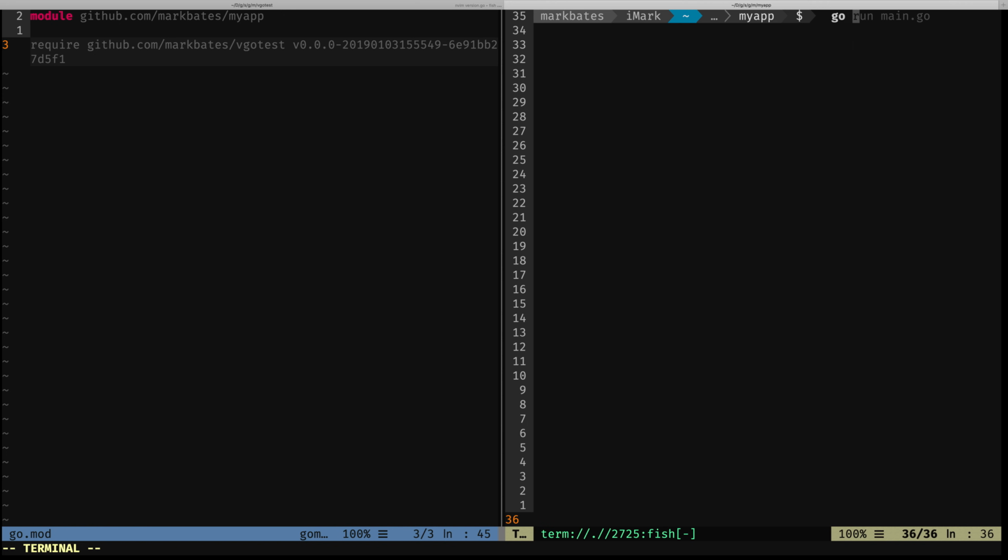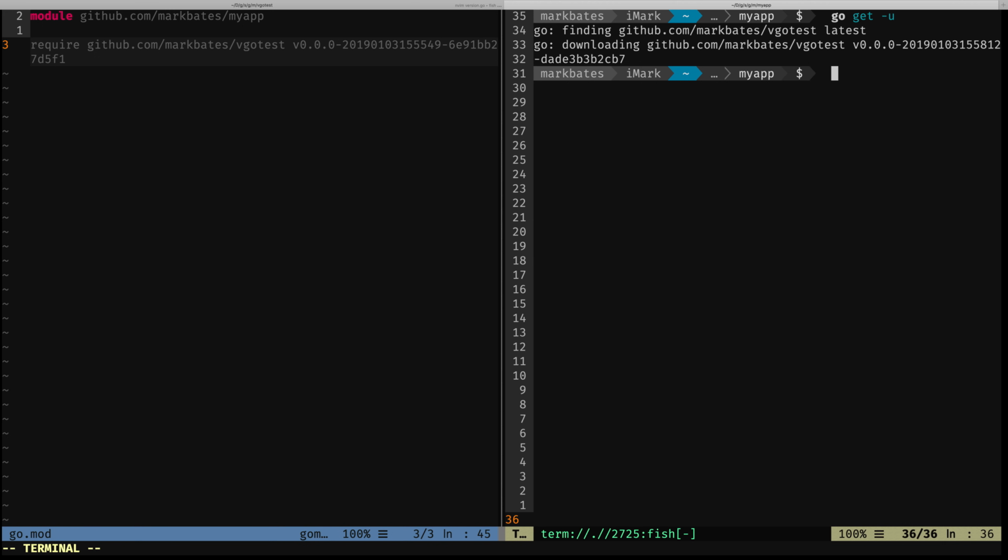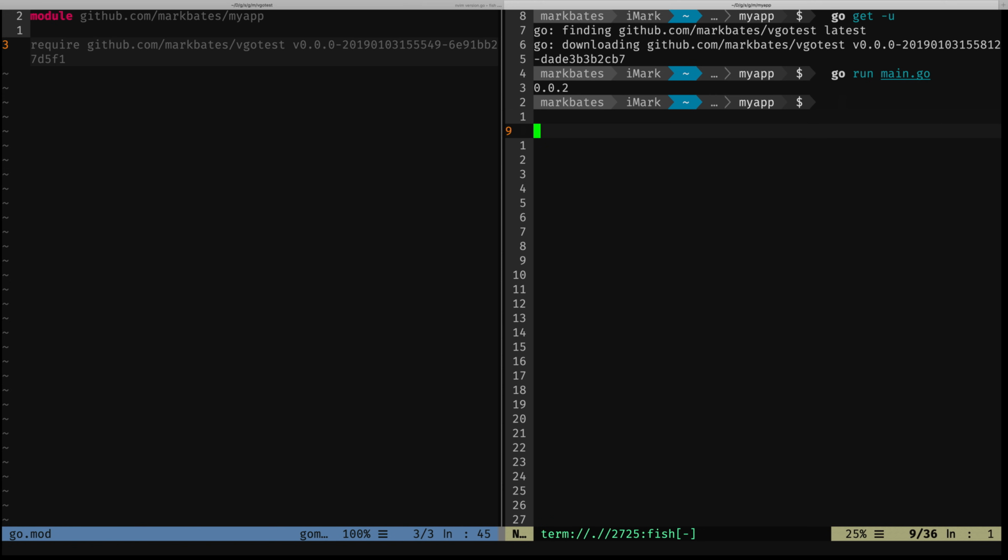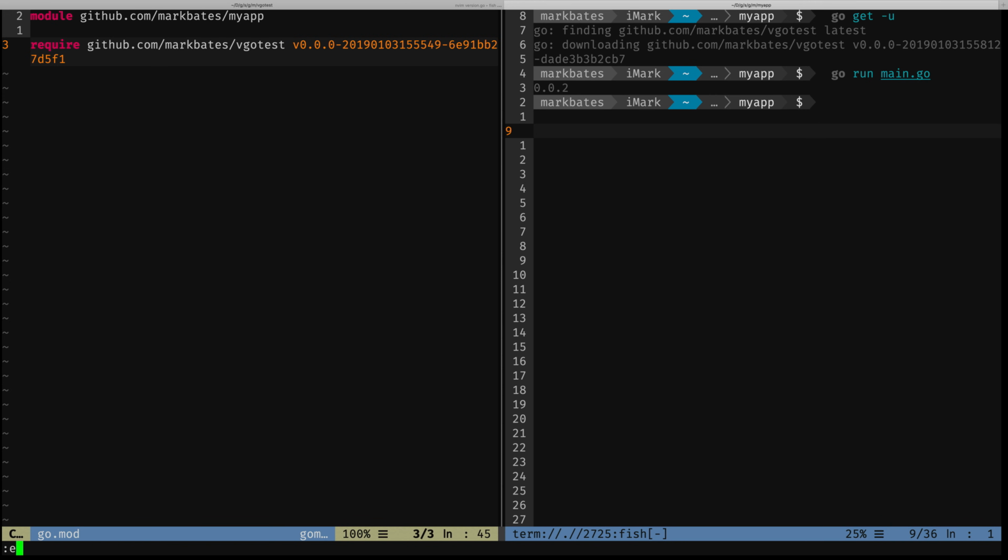If we want to get a new version, we can do go get -u. In this case, we'll update all of our stuff, and in this case, that's fine. We only have one requirement. And if I were to run my app again now, you see I get v2, or 002. And if I were to go back to look at my Go module file here and reload it, you can see that the date and time in SHA has changed.